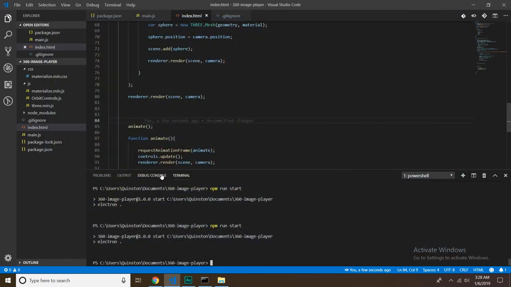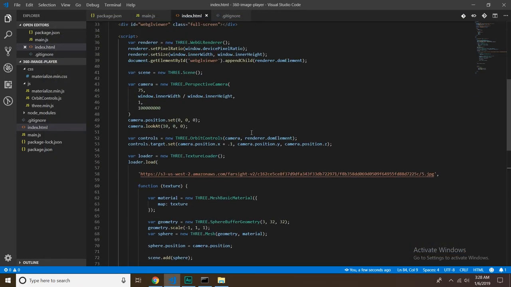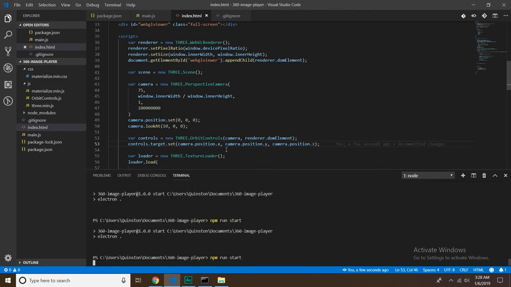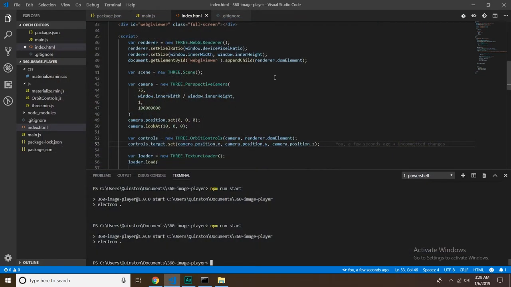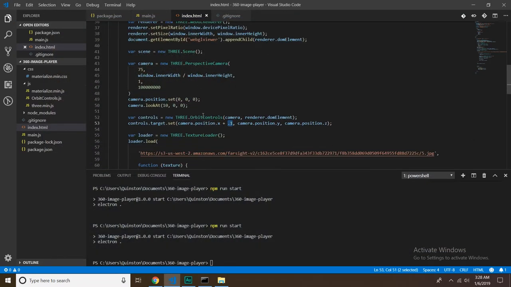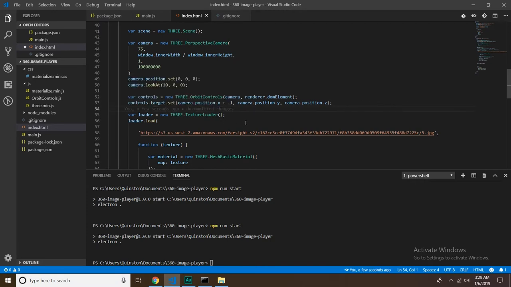Now, the reason we put the 0.1 over here: let's see what happens if I remove this. If I remove this, it doesn't work. The reason is because the camera needs a target to go around. If the target is at the same location as the camera, what will it go around? It can't go around itself. It's not possible. So we have a very minuscule amount of increment that it can go around. And that's literally what it is.